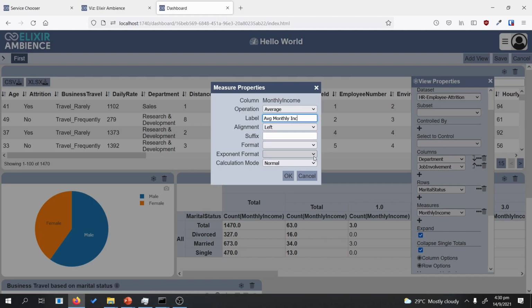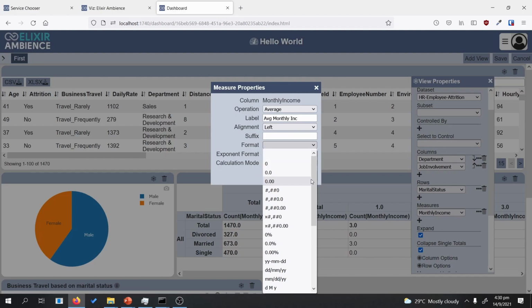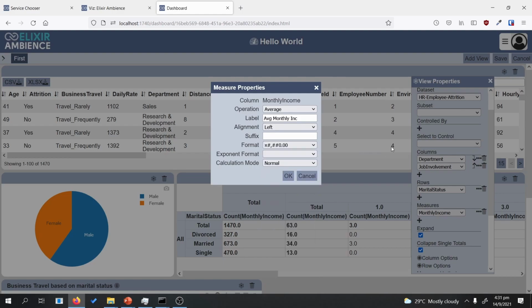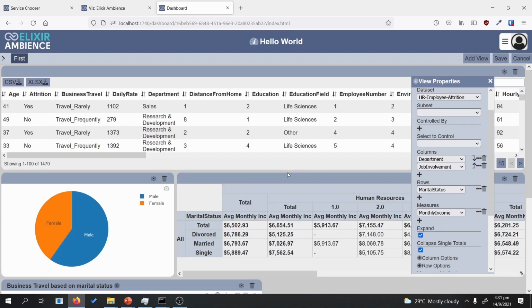You can also change the format. Right now you see it's all under .0.0. If you don't want to show decimal places, or if you wish to show decimal places, you can use one of the top 3. But in this case, because we're looking at monthly income, you might want to have the $ sign. You can choose this one. Let's use the .00 since it's an average. Then we press OK, and now you have your $ sign over here.